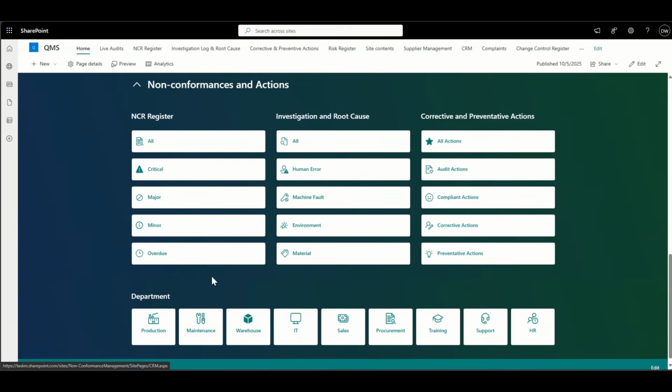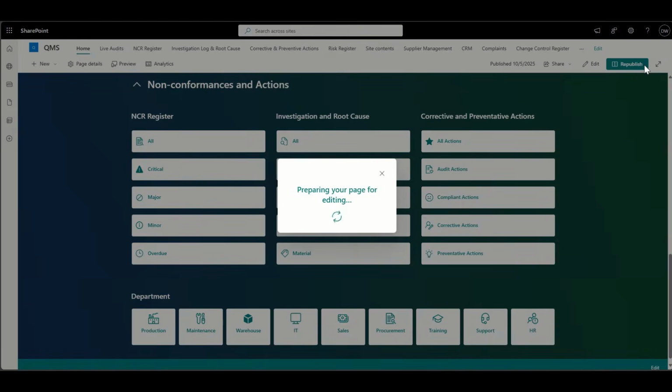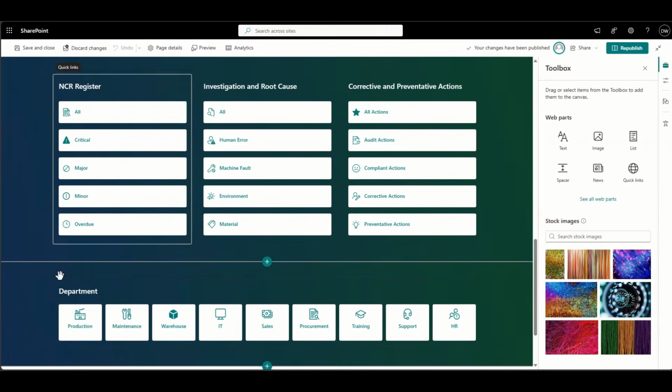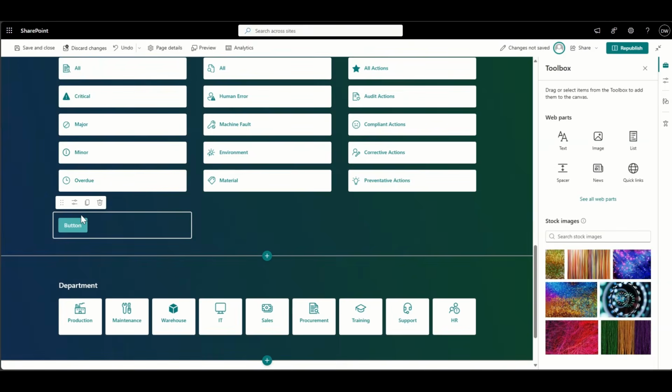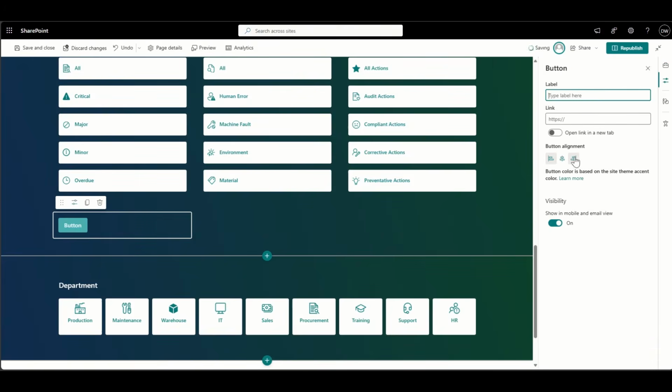What I have seen people do as well is maybe they add a button across the bottom which jumps you directly into the new form, so a new NCR, a new investigation, a new corrective or preventative action that you're raising. And that's another thing that you could potentially do. That would be really simple. So all you'd need to do is add in, let's say, a button down here. You just need to grab the link to the form, obviously. I would probably try and align this to the right-hand side. Might look better.